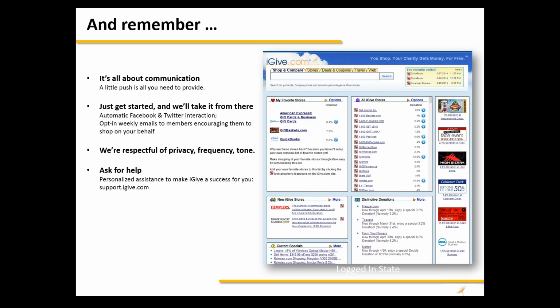Absolutely. I think that, you know, the number 3 bullet up there, we're respectful of privacy, frequency, and tone, is probably actually the number 1 rule. Be respectful of the people you're talking to. You may be passionate about a cause. Your friends may or may not be, but you want to let them know that this is important to you and why it's important to you. You don't want to bully them. You just want to say, hey, this is a great opportunity to be out there and to get started. I think that you always want to be positive.